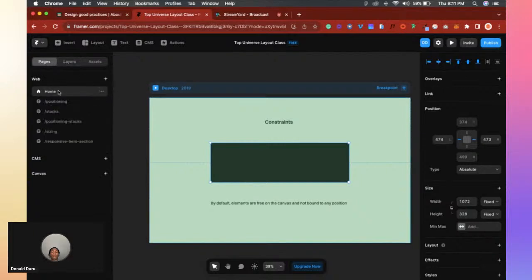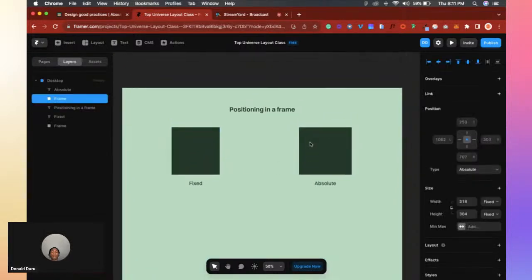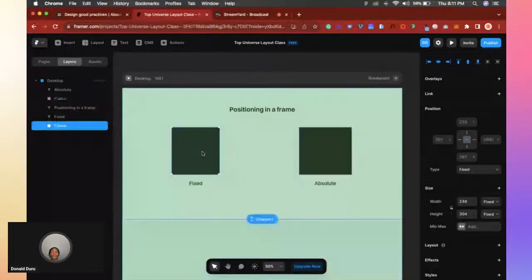So moving over to positioning. In frames, we have different types of positioning. We have four different types: the fixed positioning, the absolute, the relative, and sticky. So we'll take the first two for now. In a frame, we have two positionings that are available to us. That's the absolute positioning and the fixed positioning.